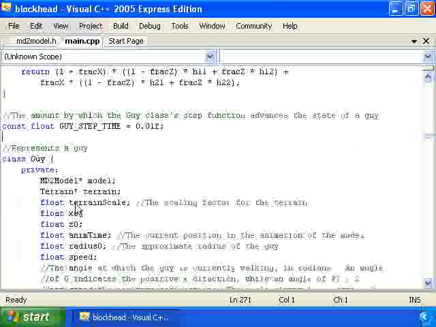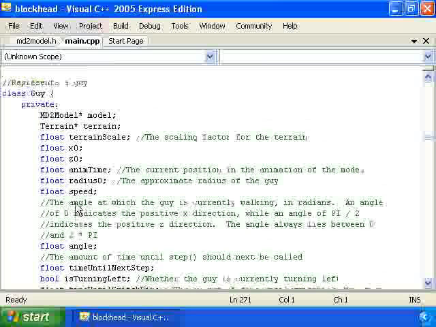Now, for the guy class, we have a few fields. We have an MD2 model object, which represents the model of the guy. We have the terrain on which the guy is walking. We have a scaling factor for the terrain, which is going to get the terrain to be terrain width units wide. We have the x and z coordinates of the guy.